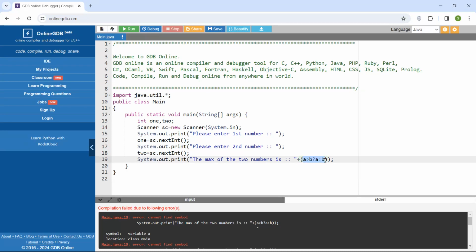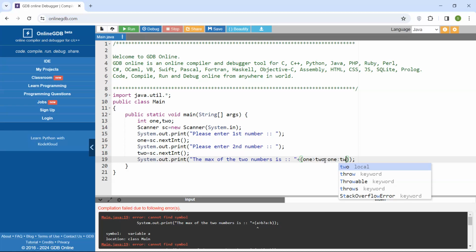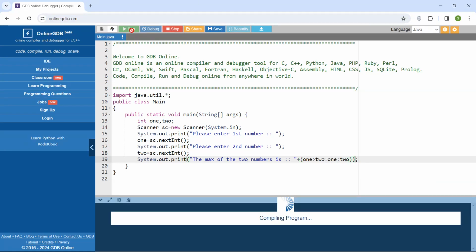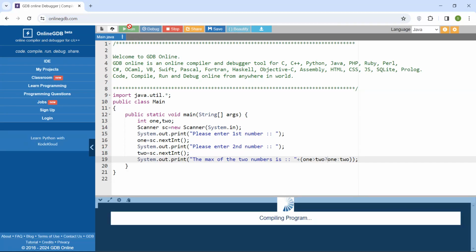So while writing the code, if 1 is greater than 2, it will be 1, or if it is not 1, then it will be 2. Fine. Now let's run this piece of code and see what happens. There is still some error. Okay, so this one will be a question mark. Then let's run the program one more time and see what happens.